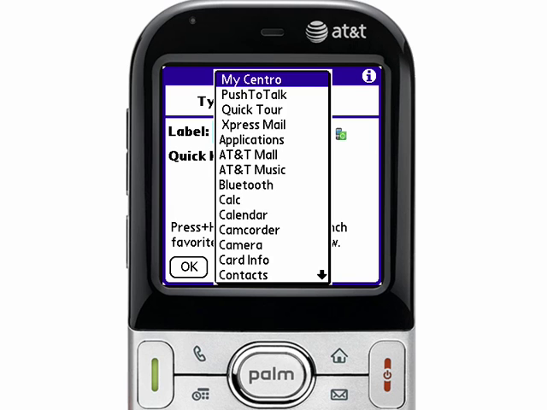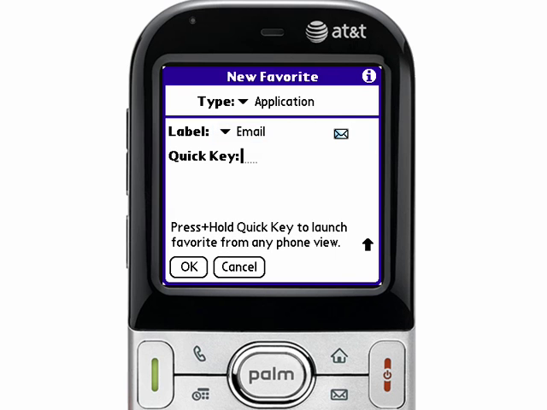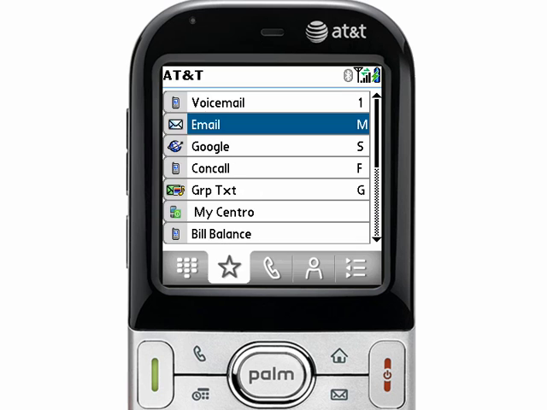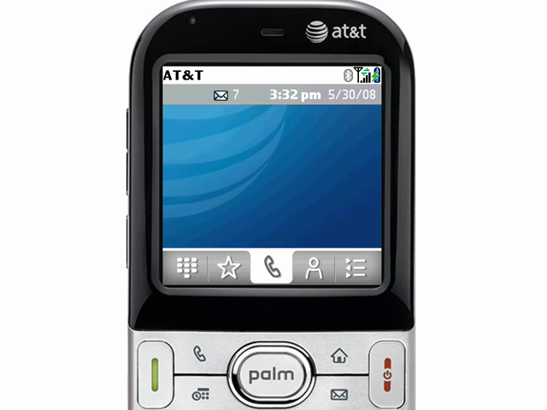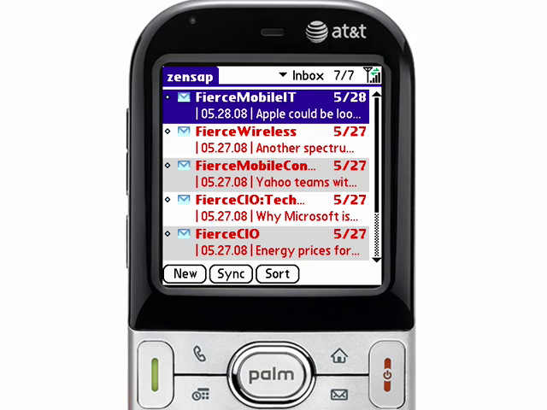So let's say we want to automatically launch the email application every time we press the M button. So let's say I'm over here on the main phone screen, I press and hold the letter M, it's going to go right over to my email. Obviously I already have my email button programmed to email, but I think you understand the concept.